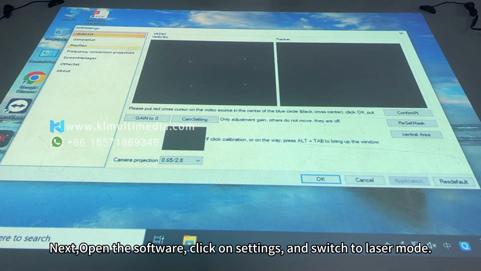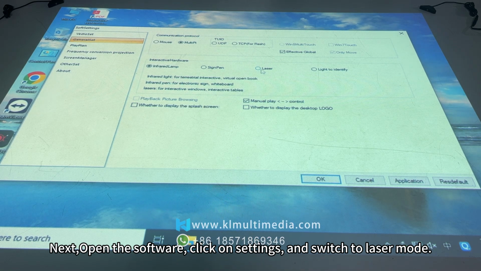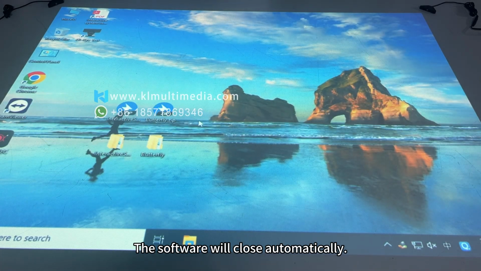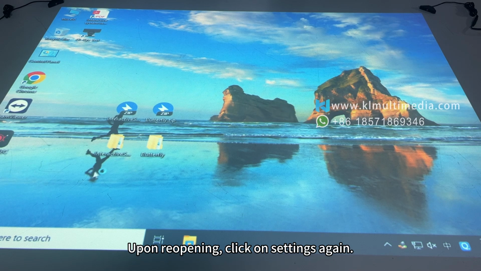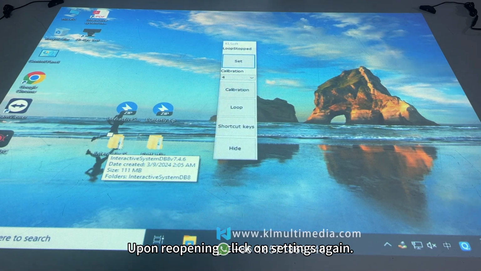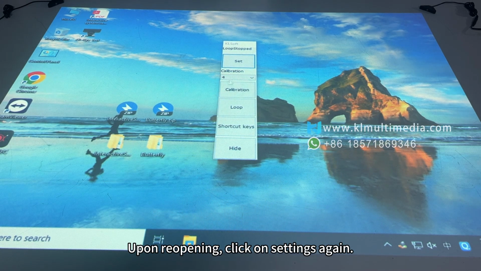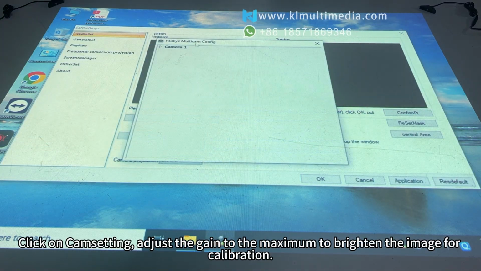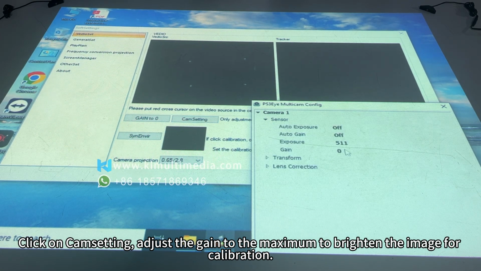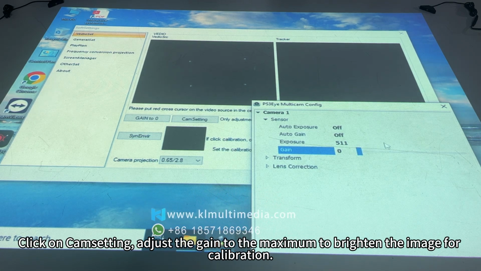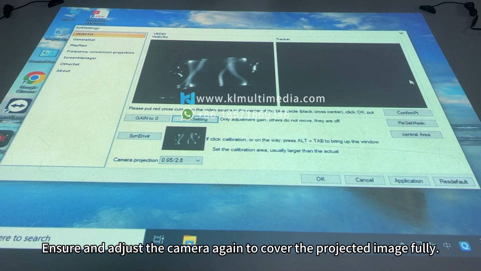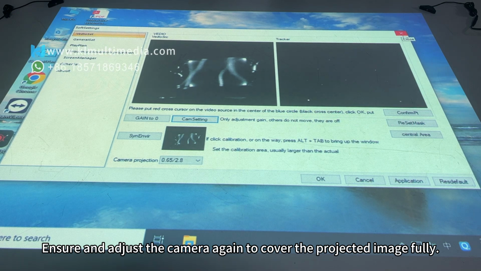Next, open the software, click on Settings, and switch to laser mode. The software will close automatically. Upon reopening, click on Settings again. Click on Cam Settings. Adjust the gain to the maximum to brighten the image for calibration. Ensure and adjust the camera again to cover the projected image fully.